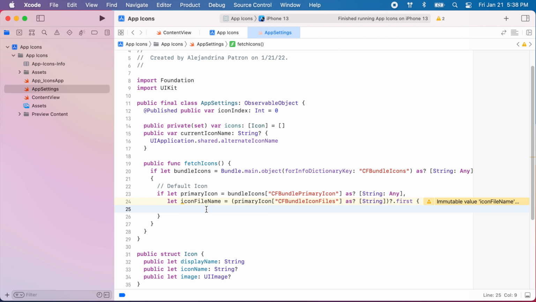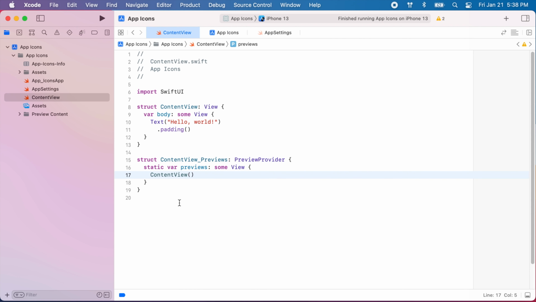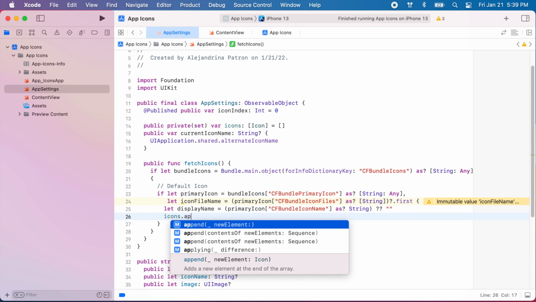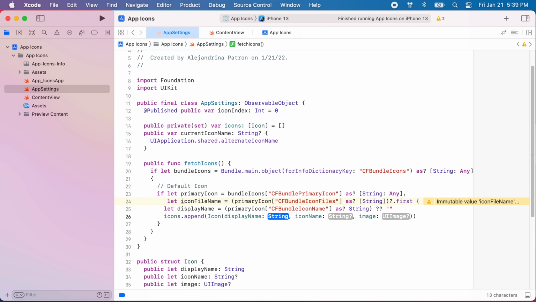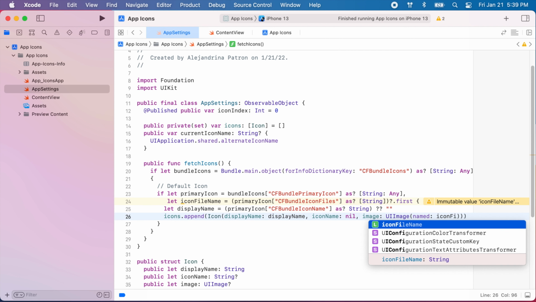Let's also get the display name. So that's what we have here under icon name. So in app settings, let's do let displayName be equal to, we'll do here primary icon at CFBundleIconName, and we'll try to convert it to a string. And if for some reason we can't read it, then we'll just use an empty string. And so now we will do icons.append new element. We'll create a new icon, and the display name, we just got it. For icon name, in this case, we're going to use nil. And for image, we're going to create a UIImage named, and here we can just use icon file name.